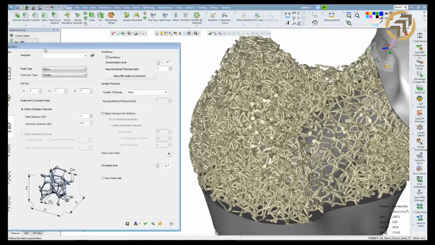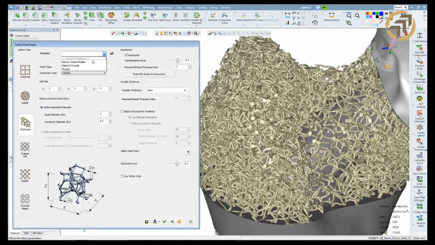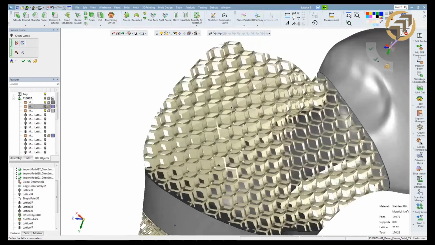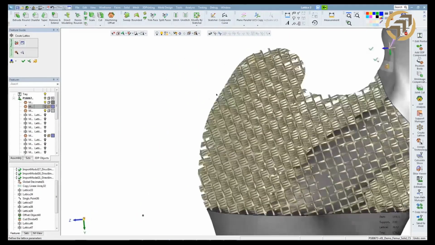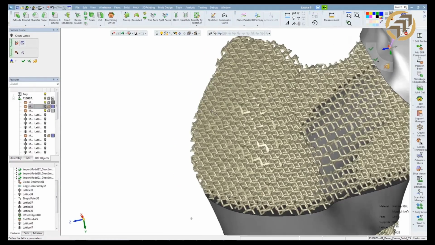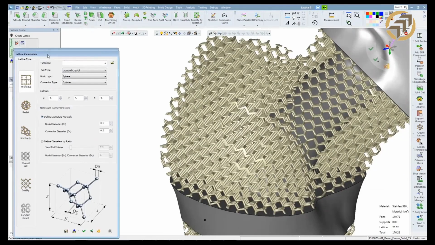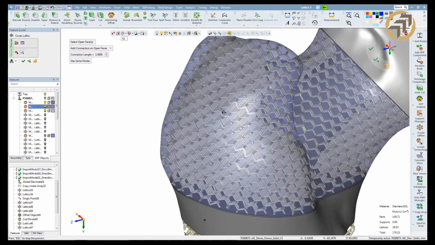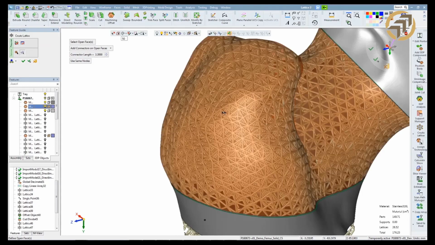We can also use the shaped cell, which can take on any shape, B-rep or mesh, and repeat it as a lattice cell. All lattice parameters can be saved into a template and then be reused. We can define an outer face for a lattice, and the system will provide smooth connections to avoid injury.